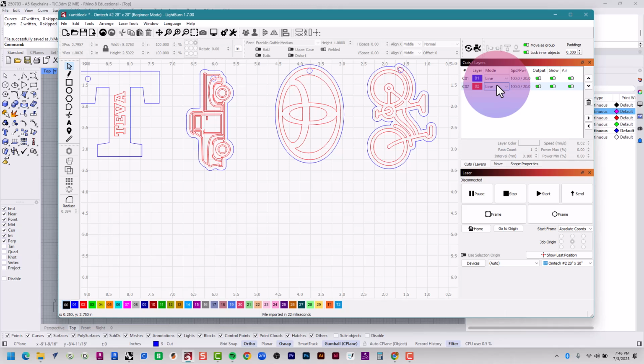And then the red stuff, I need to go first. I want the blue to be cut out, so I want that to be last. So select the blue layer, click the down arrow, select the red layer, change it to fill mode. And then I need to figure out my settings. My settings will depend on what material I'm using, which I think for this is going to be wood.